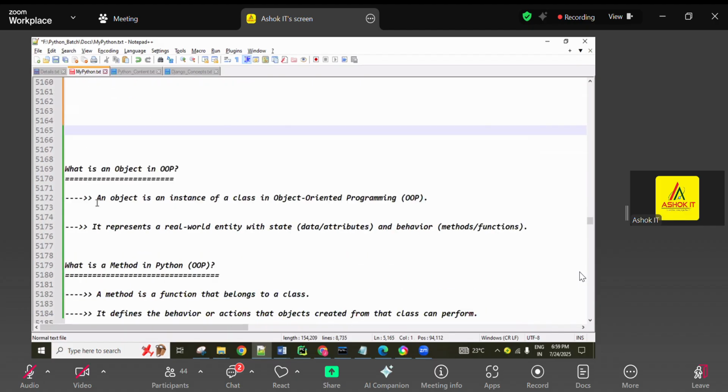Now coming to the object, guys. An object is an instance of a class. Instance means memory. An object is nothing but the memory of the class, simply. An object is an instance of a class in object-oriented programming. It represents a real-world entity with a state and behavior, guys. Simply, every object contains state and behavior. State means the data part; state represents the data part.